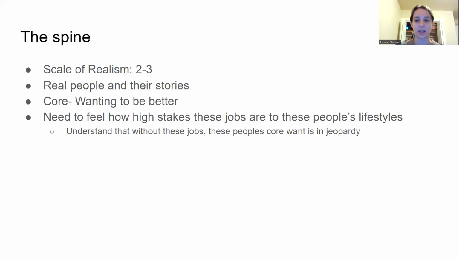So I wanted to talk about how the heart of this play is telling the real stories of real people, major events that happened in America's history that affected almost every single person that's going to be in the audience. So on that note, the scale of realism that I think is appropriate for this play is somewhere around a 2 or a 3. There's no real way to separate the fact that this is a play from the audience. But I think it's really the connection to the audience that is important in this play.